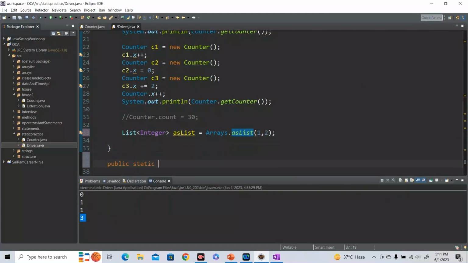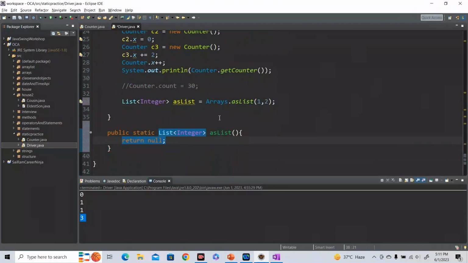We can say public static List<Integer> asList, like this, right? And this is a method. It's perfectly fine to create a method like this. For now, just let us return null. So in this case, when there are two asList methods over here, we have to use Arrays.asList to differentiate that, okay, we are using this asList method from the Arrays class over here. That is making sense.